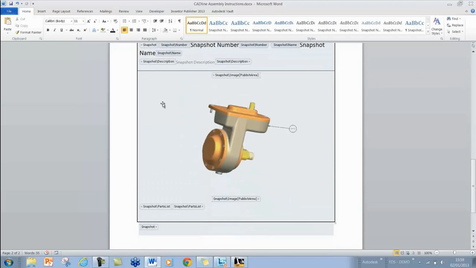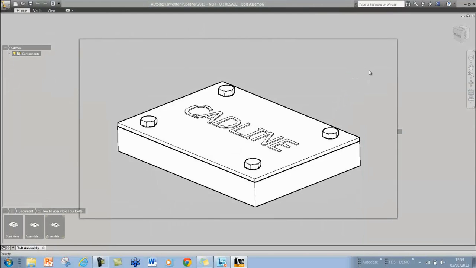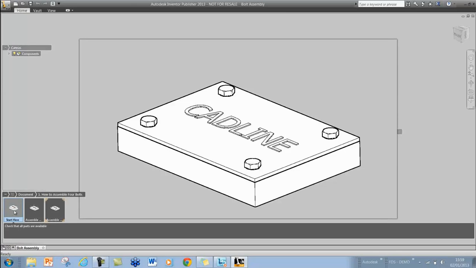Okay, so let's save this now. I'm happy with this template. So if I just go to save that, and close it. Okay, so now back into Publisher. What I have here is three snapshots, and if we look at these snapshots and show descriptions of those snapshots, you can see I've got a description and a name for each of these snapshots, okay?